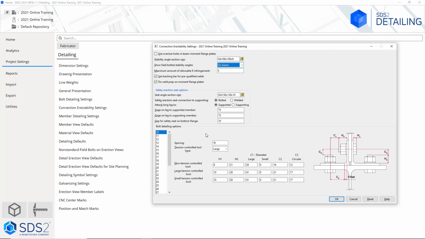And then down below here we have some bolt detailing options. So based off of what your bolt size is over here, we can specify what our spacing is, what our tension controlled tool type is, that a large or small? And then for a non-tension controlled tool and a large and small tension controlled tool, these different values, so we can specify what our H1 is, our H2 distances, our C1 diameter for large and small, our C2 and our C3.